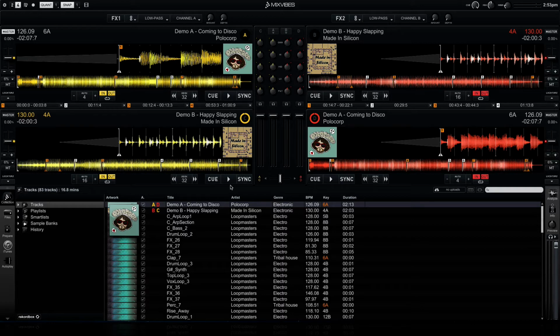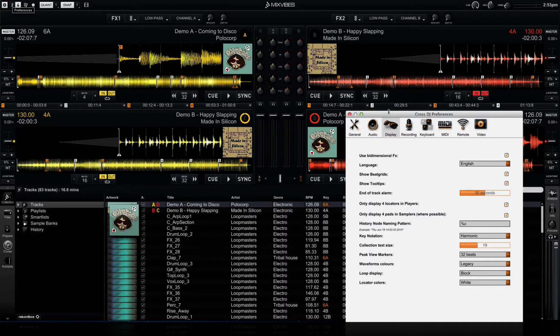To do so, you want to start by going up to the top left-hand corner and clicking on the cogwheel icon to open up the preferences. Once you're here, you want to go to the Display tab. Then you're going to want to go down and choose from the drop-down menu labeled Waveform Colors.